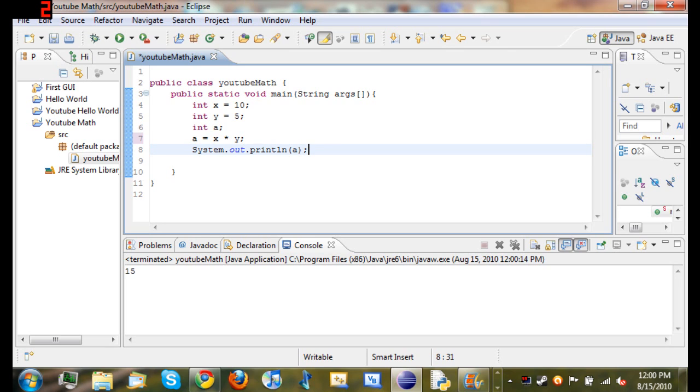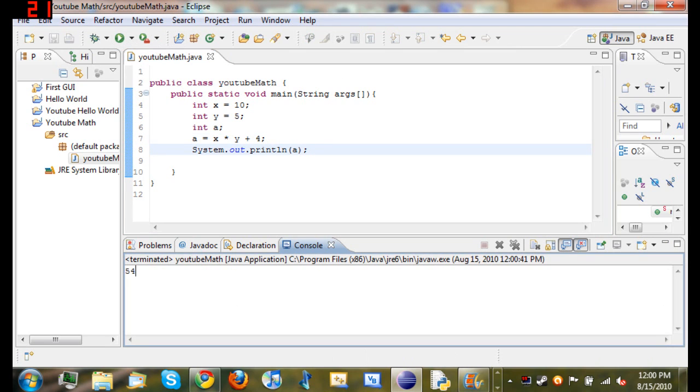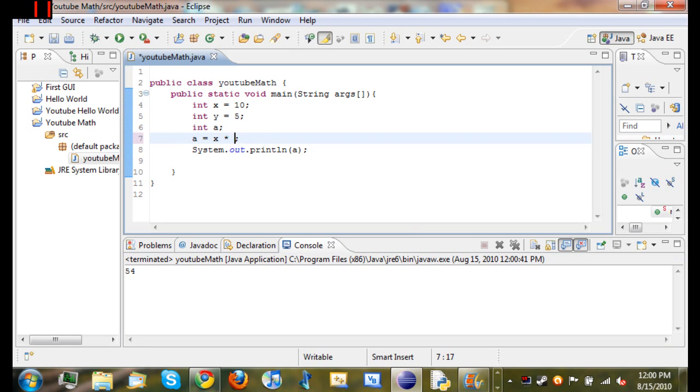And you can do that with more. You can multiply 5 times 10, which would be 50, and then if you just add 4 to that, it'll do 54. And you can do that as many times as you need to. And so that's pretty much the basics of the math that you're going to be using.